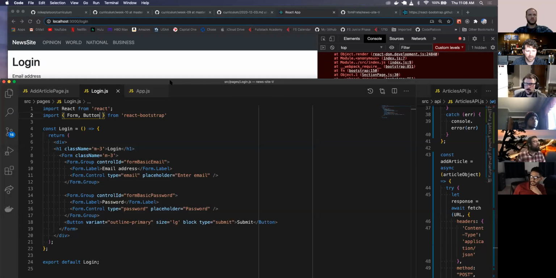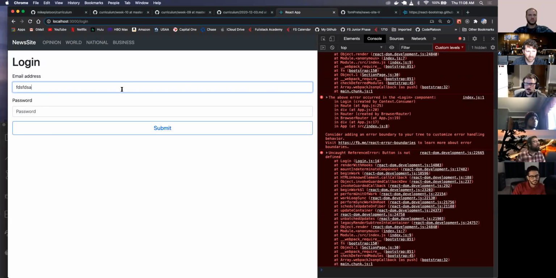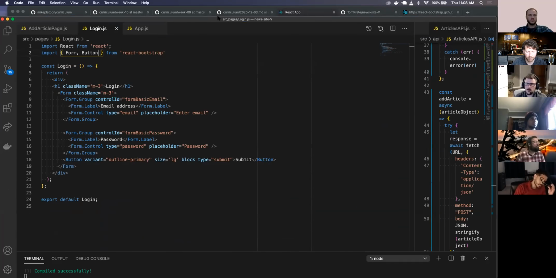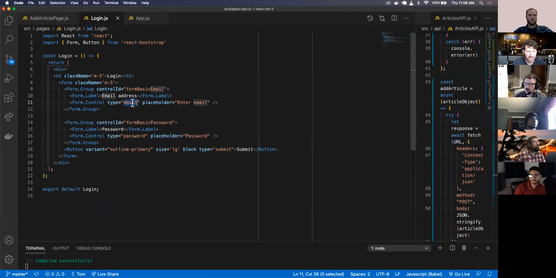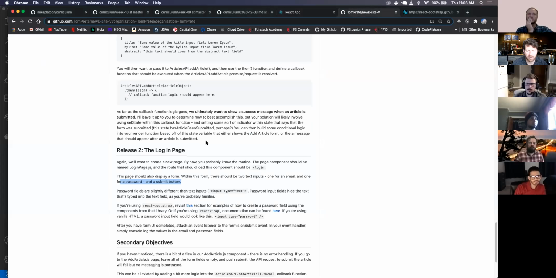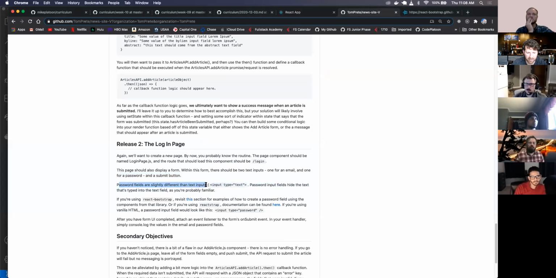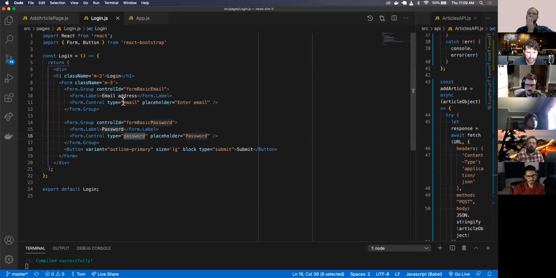And these email and password. So if I click this, this says please include an @ in the email address. That's because of this form control. The type is email, and it already has some validations inside of that. So what does it say? New site 5. So password fields are slightly different than text inputs. So that's for text. A password field needs to have this password type. So this type is an email. This type is a password.